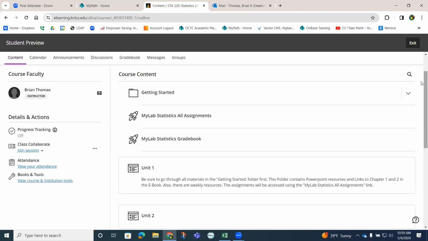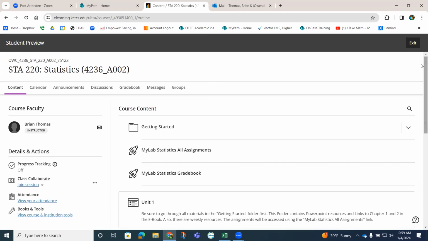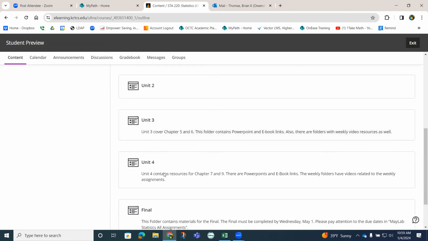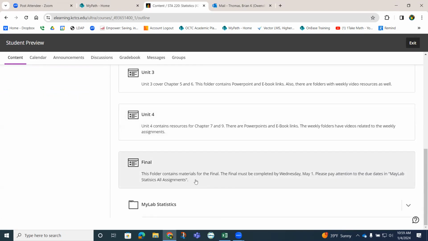That is where you need to be, is here. The Getting Started folder is going to be the first thing you do, and then you're going to move through the different units. The units will be your pace. Notice that the last day of class will be Wednesday, May 1st. Once Wednesday, May 1st comes into play, you will no longer be able to access the course. The course will actually close down. So on Thursday at midnight, you will not be able to access it at that point.